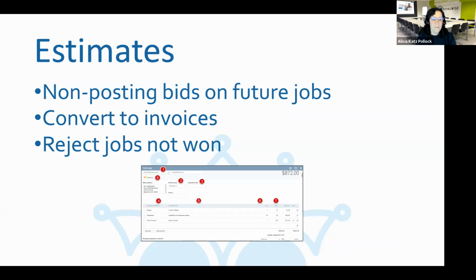So the backbone of this whole thing is the estimate. So estimate is when you scope out a job, you figure out how much it's going to be for your different line items. Estimates are non-posting. It's just the document that you give to the customer so they can accept the bid on the job. And then you can convert it to invoices.